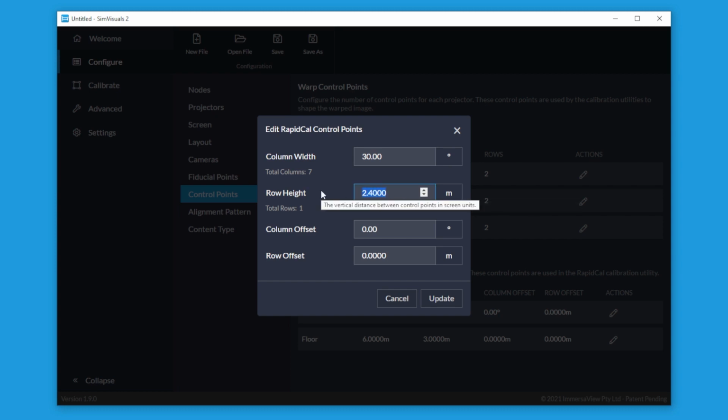For our row height, what we might do is divide this by 2, and that will give us a control point at the top of the screen, one in the middle of the screen around the equator, and then one at the bottom of the screen. So we'll go ahead and put 1.2 meters in there. And there you can see that's giving us our 3 rows.